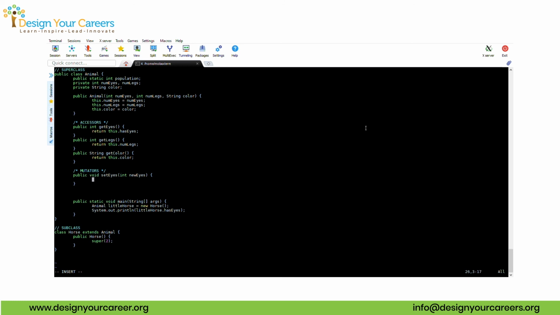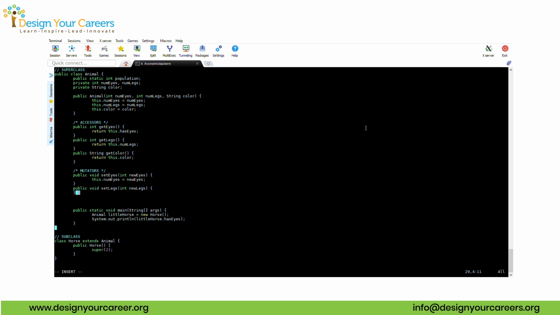So let's put a statement here that says this.numEyes equals newEyes. Again, don't need the this dot notation, but I would strongly suggest it. Another setter method, new legs. Same deal here. numLegs equals newLegs. And note that we are actually changing the value of instance variables here. So this is an instance method. It cannot be a static method because static methods don't know what this means. The object this is unknown to them.